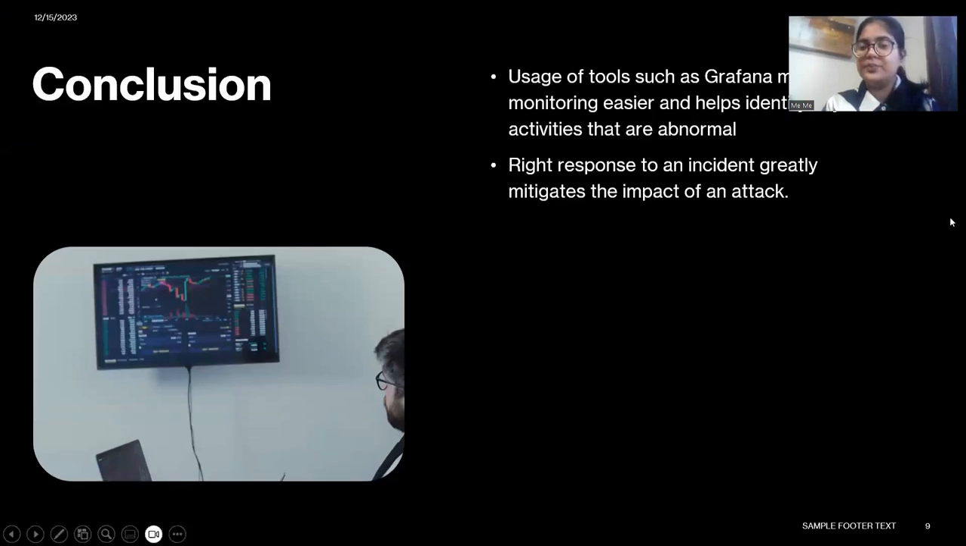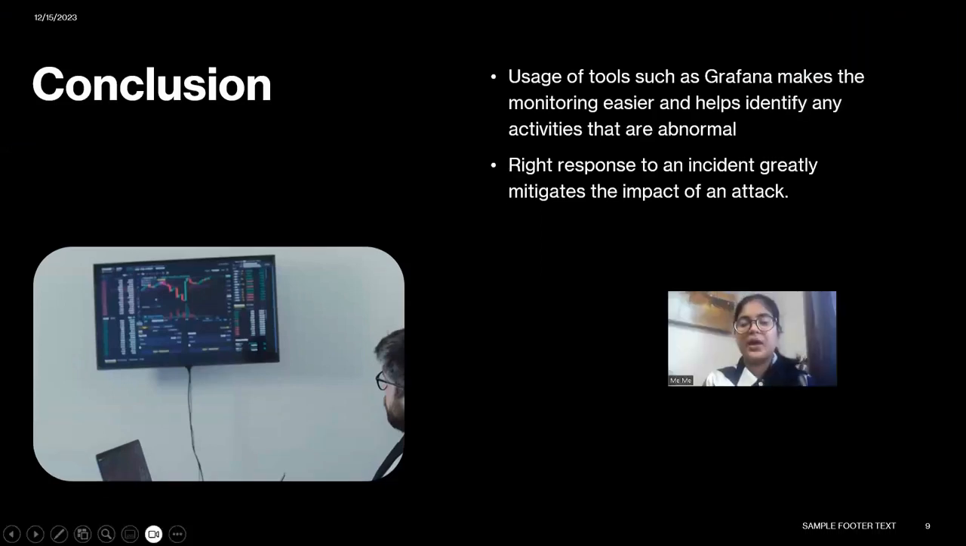And to conclude, Grafana and other monitoring tools are very good at visualizing any suspicious activities that are happening in your environment. Having them set up is really helpful, because if any suspicious activities happen there, you just know it in a moment, and the lesser the response time, the better.